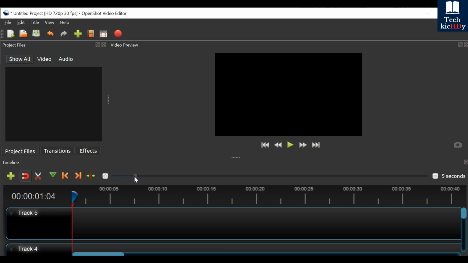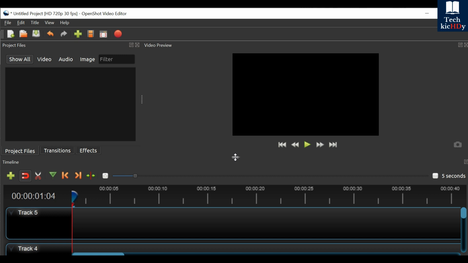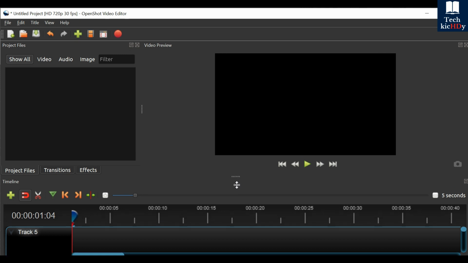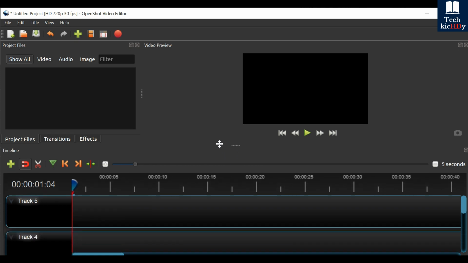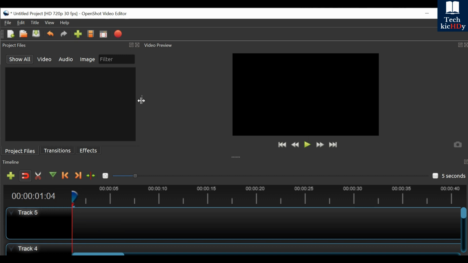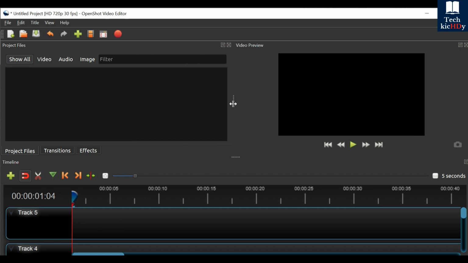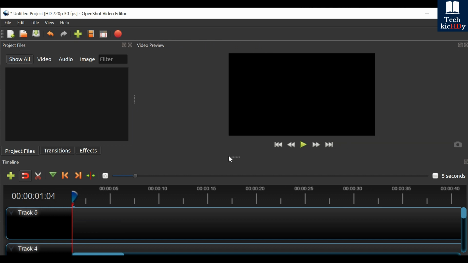But we'll see as we start editing a video. Also, we can move along the dotted line so that we can increase the size of the preview or we can decrease it. The same way it goes with the project files. We can increase the block size or we can decrease it, so that it will give more places for us to add our project files here and edit our contents. So it's up to us.